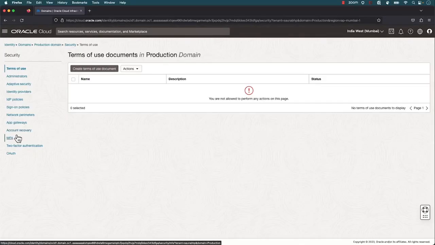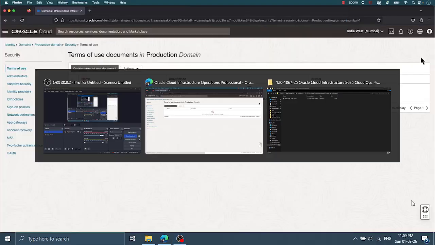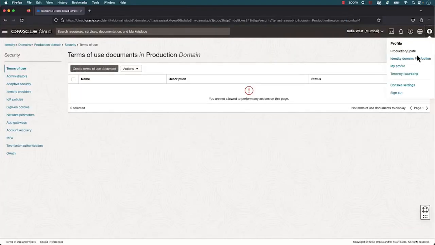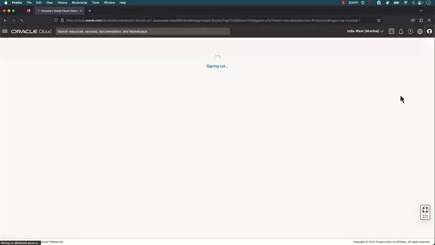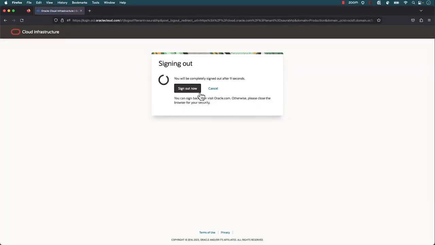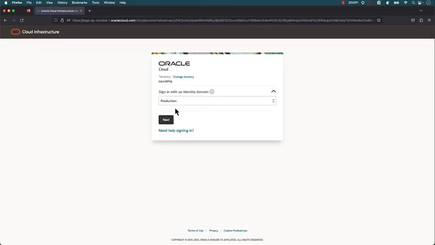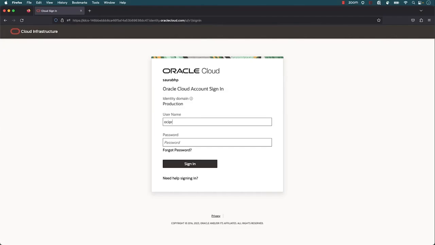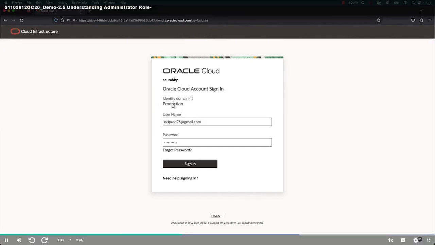Now let's see what happens when we assign this user an administrator role. Like we will assign the user administrator role. For that, I log out from this user and log in as domain admin. Select production domain, provide username and password, and click sign in.